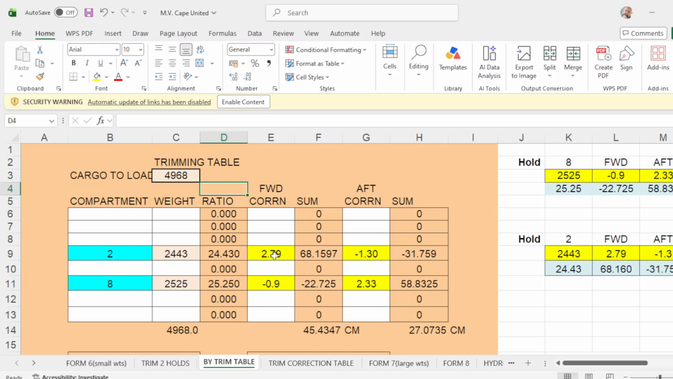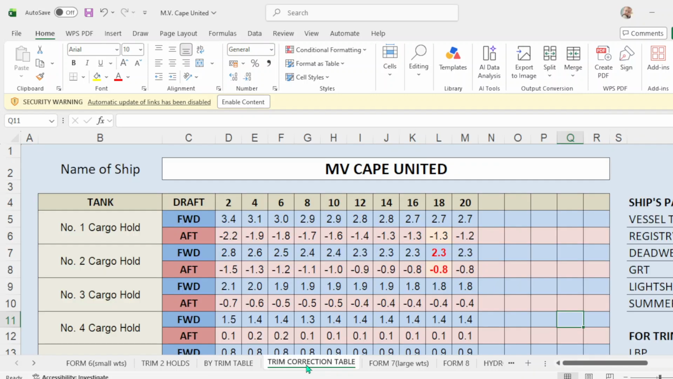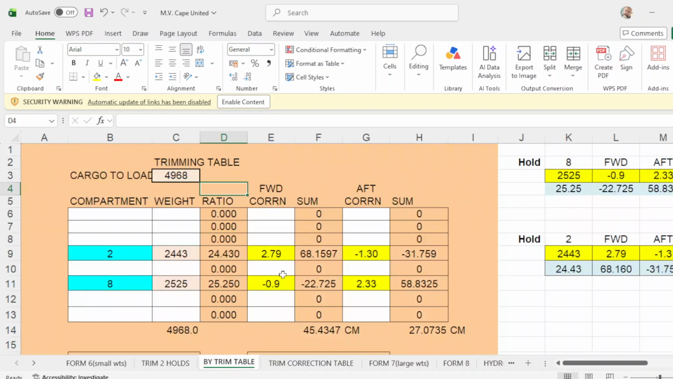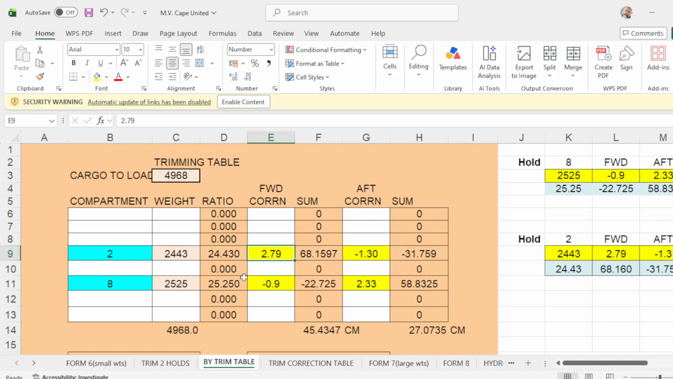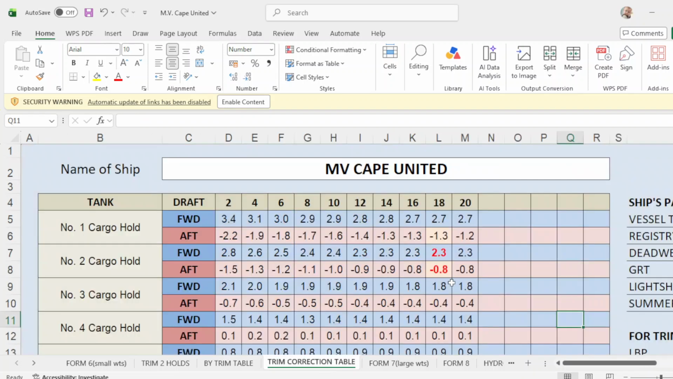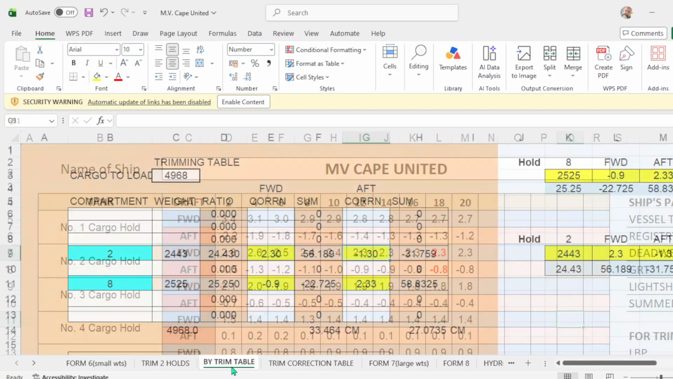We apply now the forward correction and up correction of hold number 2. So hold number 2, Cape United, hold number 2 is negative 2.3. So you put here 2.3 only, and up is how much? Up number 2 is negative 0.8.